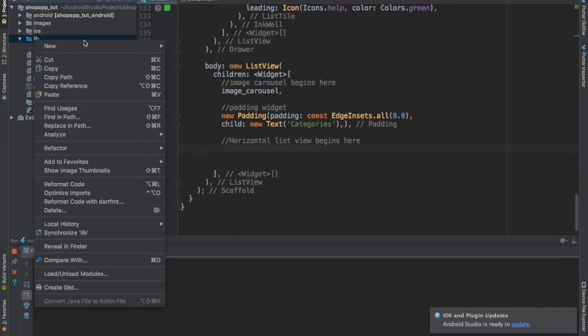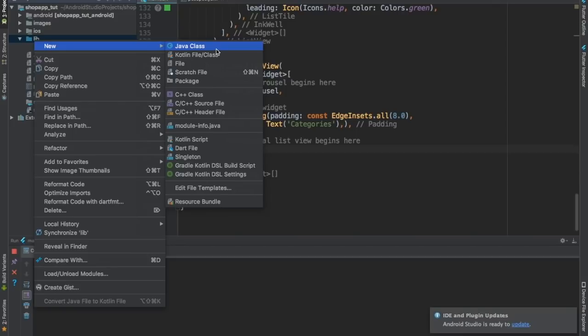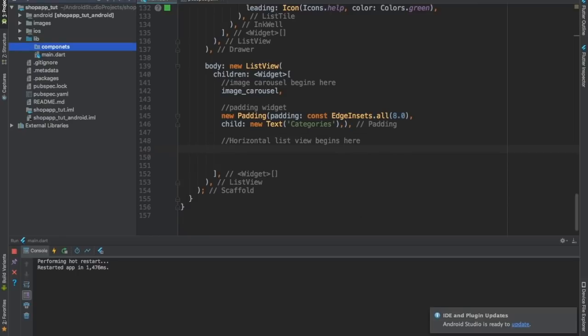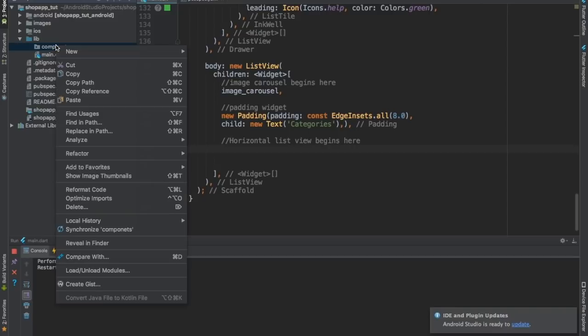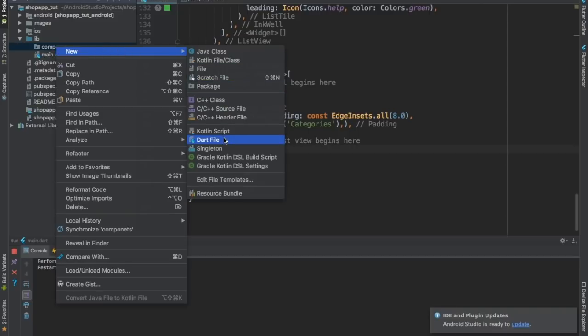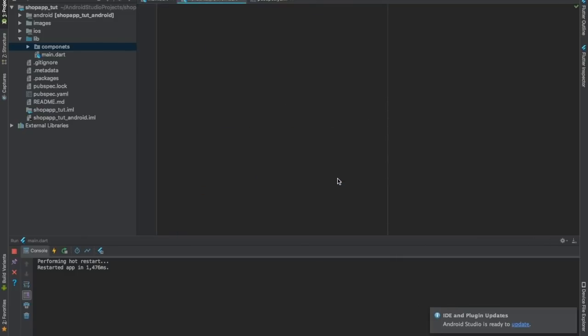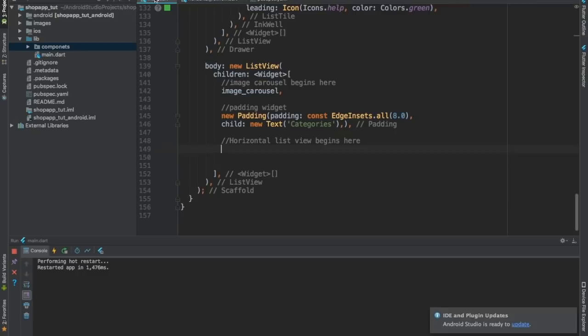I will create a new package. We're basically creating a new directory or a new folder, so don't worry about the name. We are going to call this components, right? Inside of this package, I'll create a new Dart file, and I'm going to call this horizontal underscore list view. Okay, here we have it. Of course we have to start importing Flutter material.dart. There's no other go. Let's go back to the main.